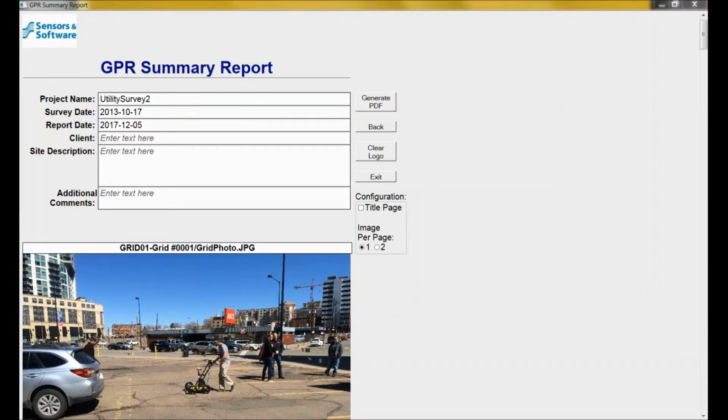Note that the images have the name of the image file listed above them, but this name can be edited if desired. So I can delete this out and I can show line collection. Keep in mind that the amount of text is not restricted to the field size. You can add pages of text under any of these fields. In fact, we have many customers who always include a standard introductory section explaining a bit about GPR that they cut and paste into the additional comments section.